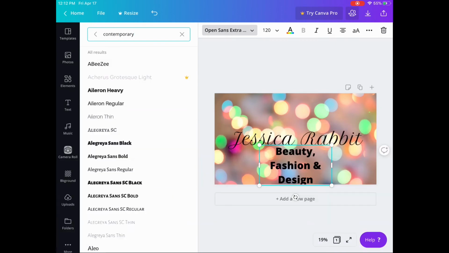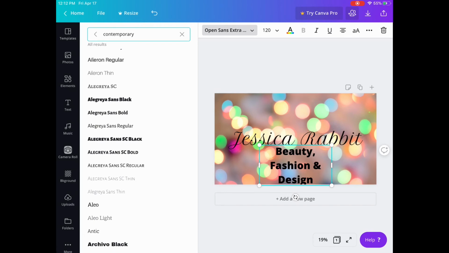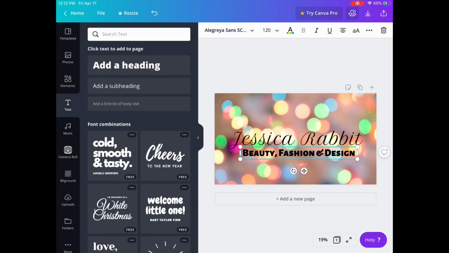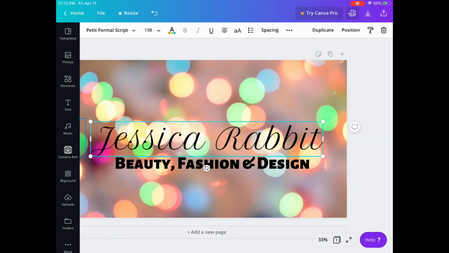I searched contemporary fonts, and then I'm just going to choose a font from here. As you can see, my text box is not wide enough to hold all of my words, so that little white line that's on the side of the box, I'm just going to drag that out, and that will give enough room for my description to lay in one line.